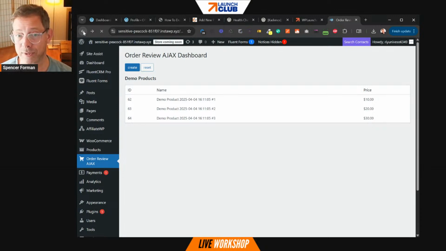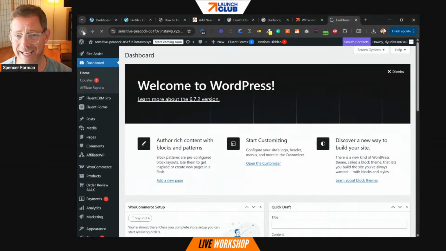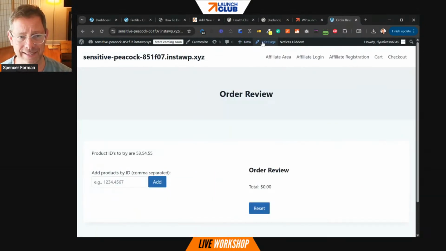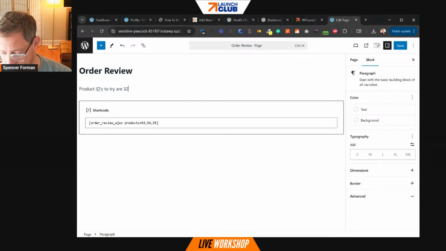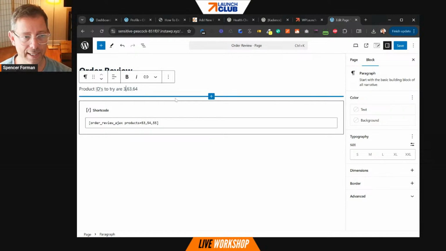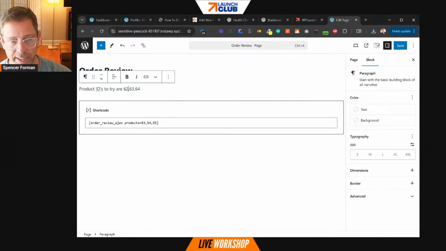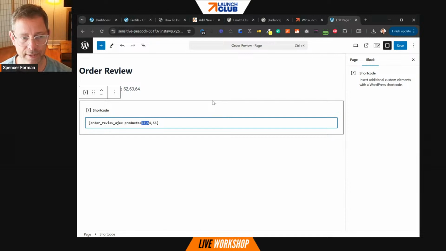Now, what if there was a component that could be put on the front end of any page that didn't require you to set up and customize and stylize and this, that, right? So 62, 63, and 64. This is just a short code, like all Spence's other stuff, where I'm going to use 62, 63, 64. I'm going to use these products as the example that were just dynamically created. I'm going to have those in the short code as being available to buy immediately. 62, 63, 64.